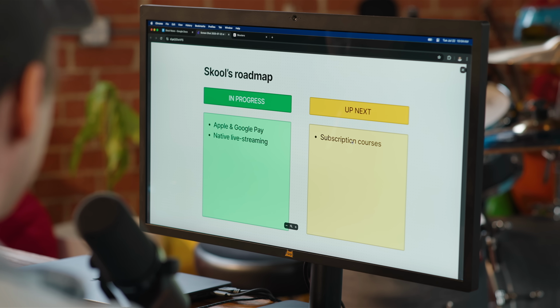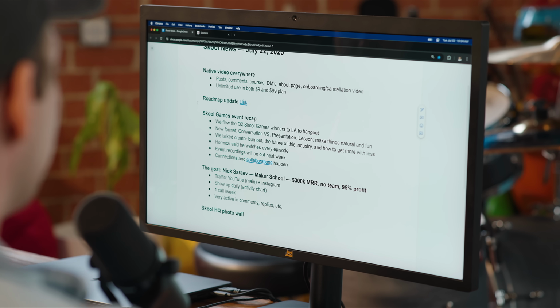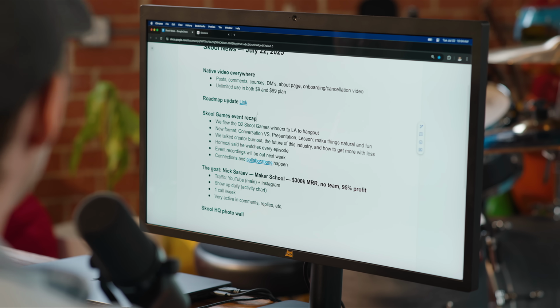Subscription courses basically allows you to do tiers. Or freemium. So you could have a free group and then people could upgrade to paid, or you could have a lower ticket paid and then they could upgrade. You could start on 9 and then upgrade to 99. A lot of people want this. So big things on the roadmap, and we've shipped some big things recently. Very exciting.